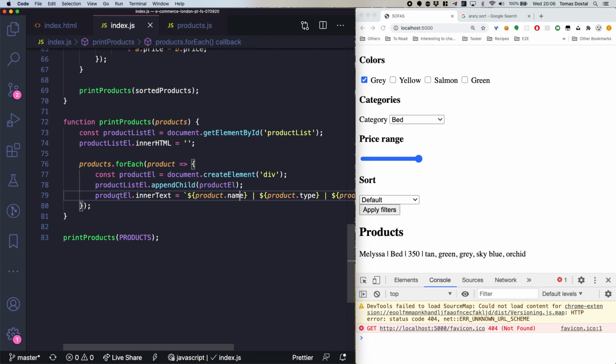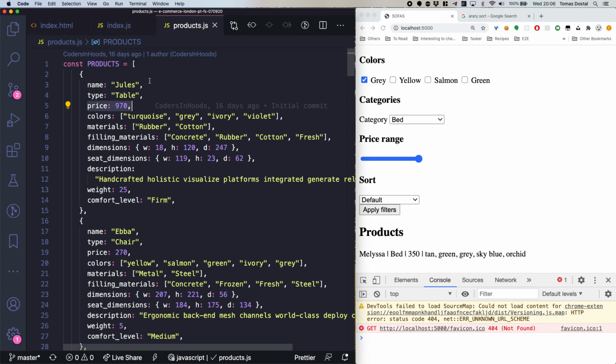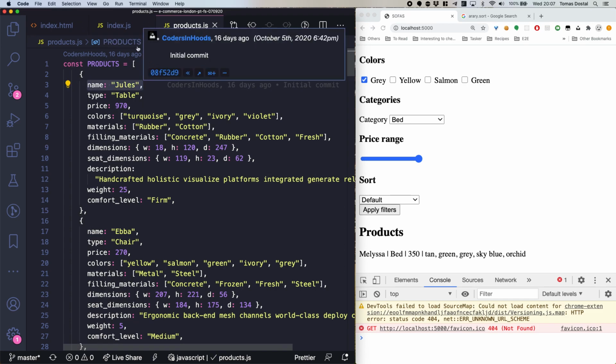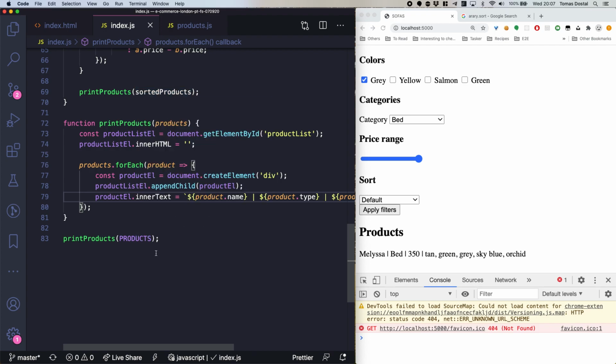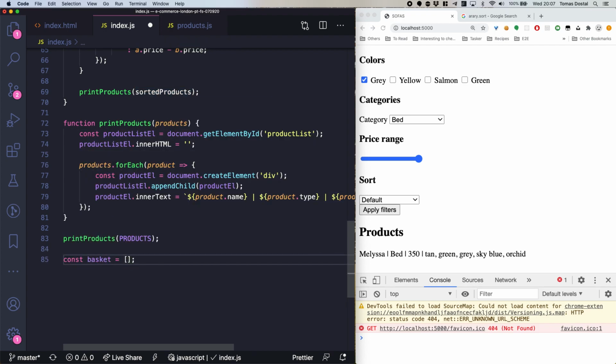So say when you print out the product, you would have a button on it, and you could just say, does it have an ID? No, it doesn't have an ID, but it has a name. So you could just say, I want to add this product with a name, and then you would have some kind of object on your global scope, which would be your basket. And you would just basically do basket push product, and you would add it to your basket, something like that. So that's all on the button press.